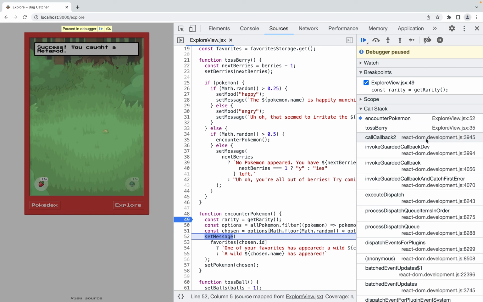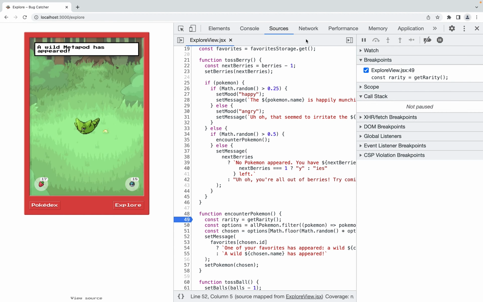But we can see some of our own code at the top. We can see that encounter Pokemon was called by tossberry. And this is a helpful feature to reach for when isolating a bug that you encounter. There's a lot more to look at here, but for the sake of time, we're going to move on to the next tab, which is the network tab.